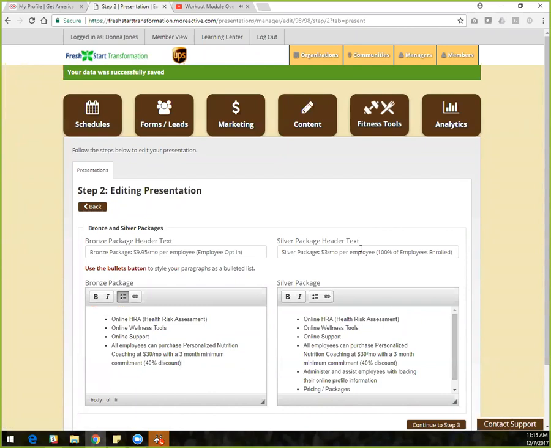The next package is your silver. It should be your least expensive. Notice this is $3 versus the $9.95. Again, another way of talking them into including everybody. You're not trying to charge them $9.95 for everyone. It's just the $3. And then you're going to make less money on a per person basis.